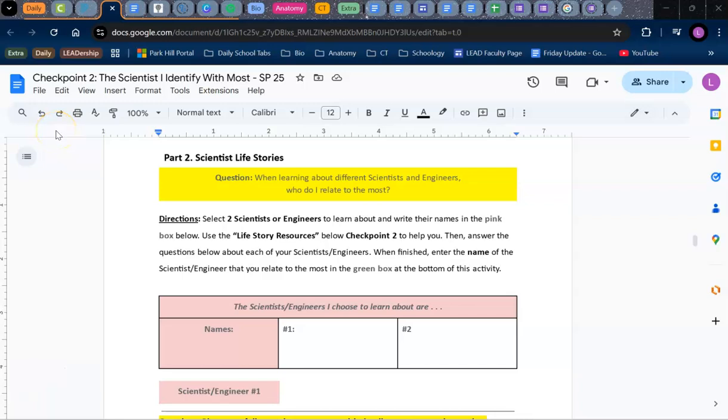This video is to explain part 2 of checkpoint 2 of the My Scientist Identity project. You should have previously already completed part 1, where we looked at the entry event and introduction to the project, identifying stereotypical features that society usually uses to describe scientists. And then we also should have gone through and filled out the chart explaining basic characteristics of yourself.